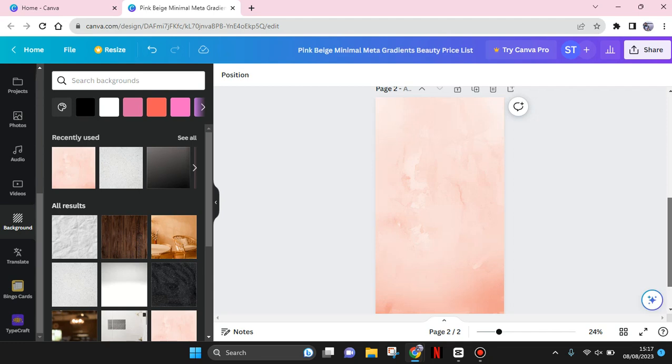So on today's tutorial, I'm going to show you how you can easily add a pie chart on the Canva web. So here I've already opened canva.com and I've already opened a blank design.